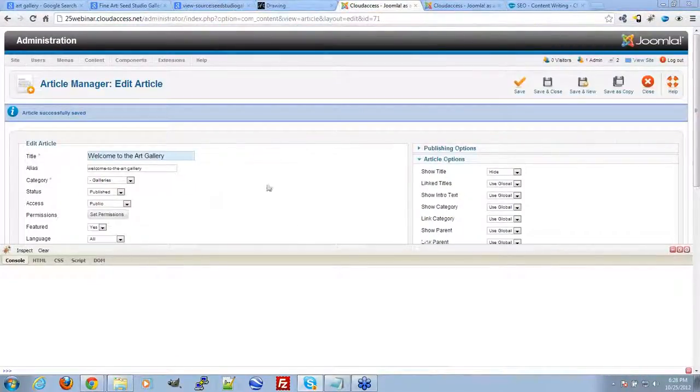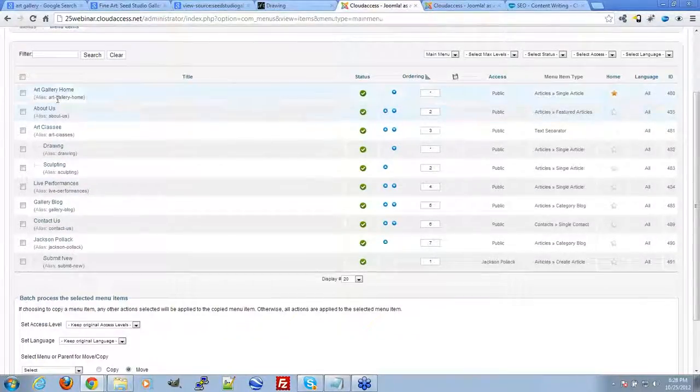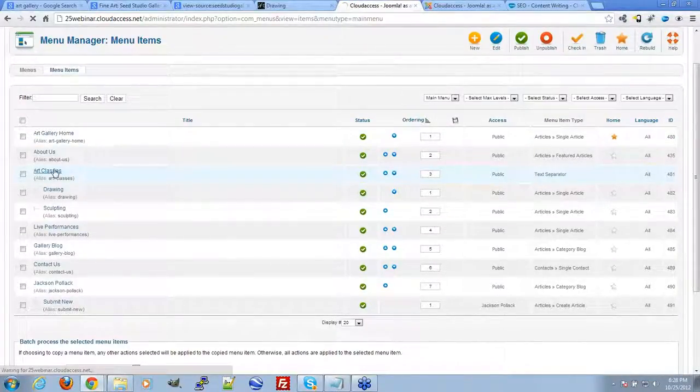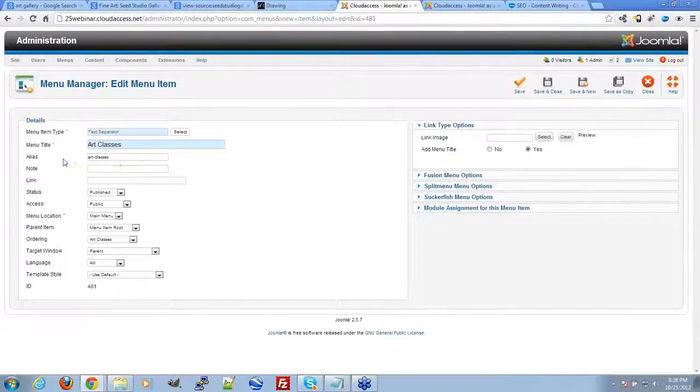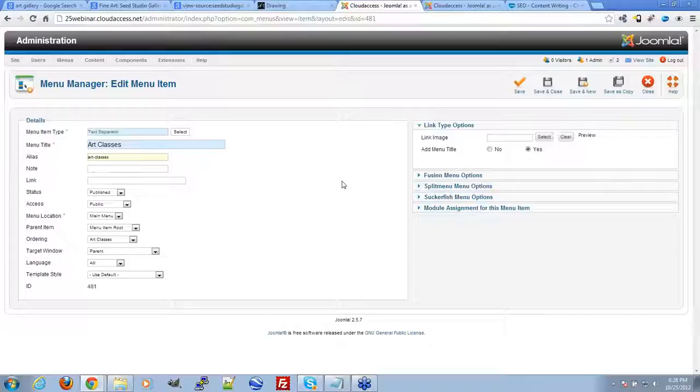Okay. Now we want to close out of here. What we're going to want to do is edit that menu item. We're going to go to main menu and scroll down to the art classes menu item. We don't need to change the title of that menu item. All we really need to do is change the alias.